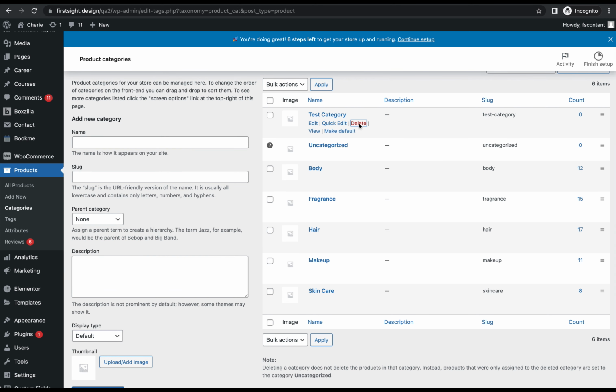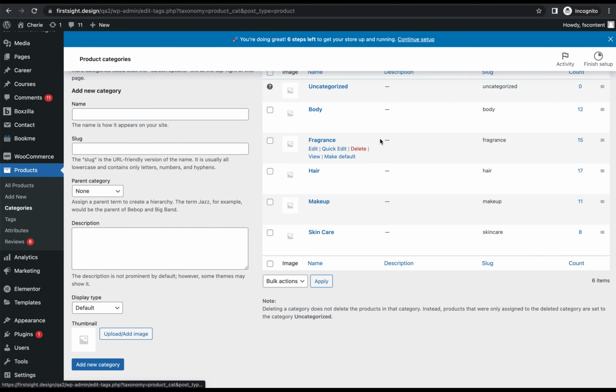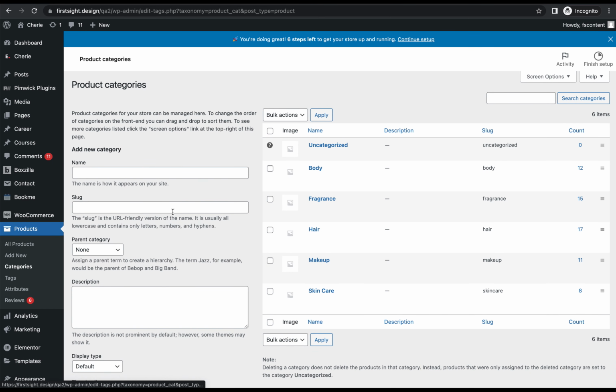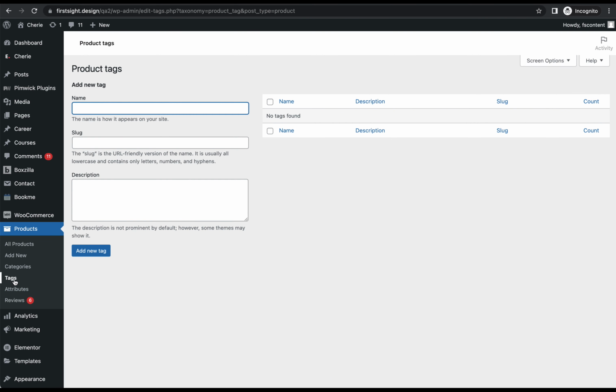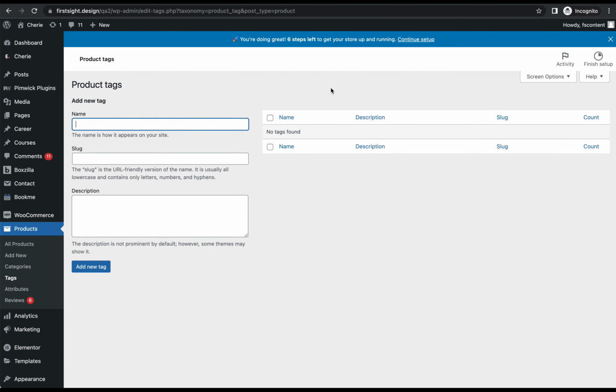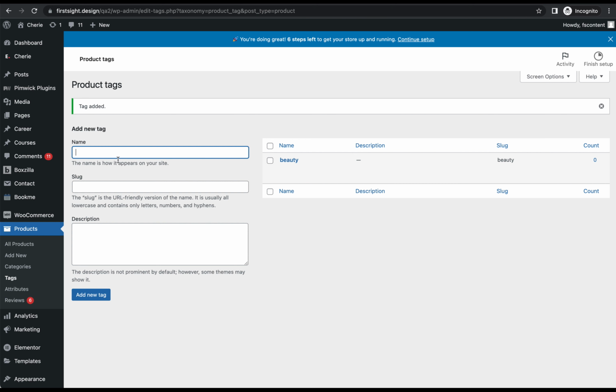Here it is. Let's delete it by clicking on delete and confirm changes. Perfect. There is also a menu option for tags. There are no tags yet. You can add them here simply by entering the name and clicking on the add new tag button. Pretty simple.